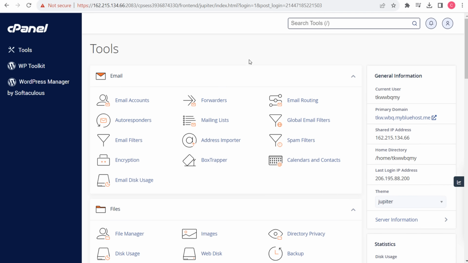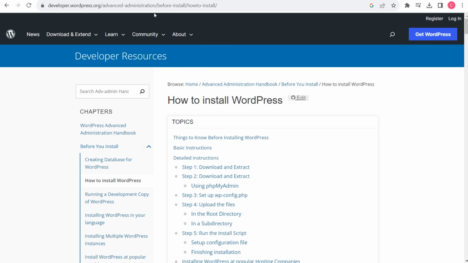And what we want to do first is download the current version of WordPress. So first and foremost, this URL here is how to install WordPress on the developer.wordpress.org website. So this is what we're going to be going through to install WordPress. There are a few different notes though before I go through this process.